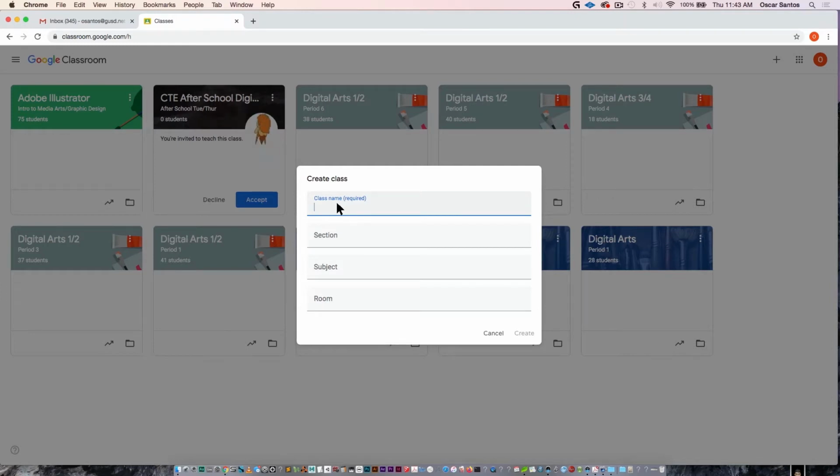So I'll just call this example class. If you have a section number, you can specify the subject. You can also specify the room. So I'll just call it room 101. And then I press create. It might take a few seconds as it creates that class.